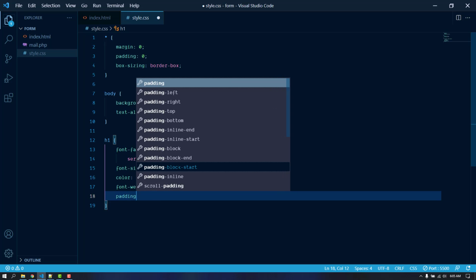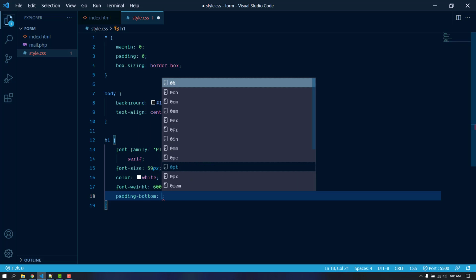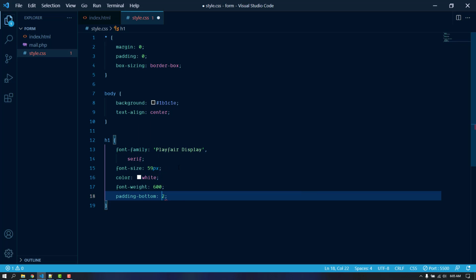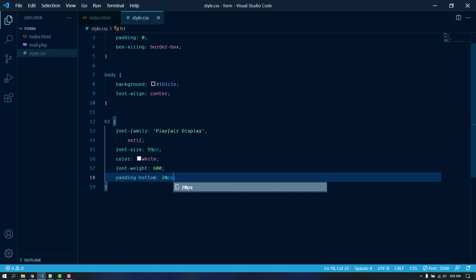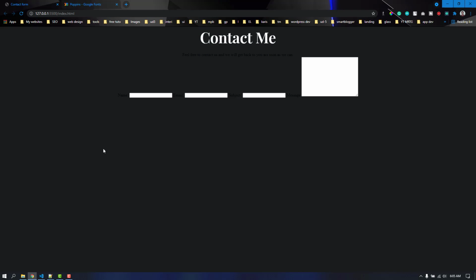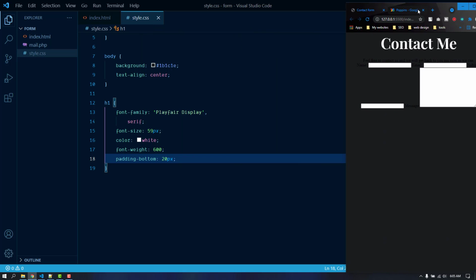Also let's add some padding at the bottom. It will create some gap with the text. So let's give it 20 pixels. So this is how it looks like. Now let's do some other styling, and actually let's make it smaller here.